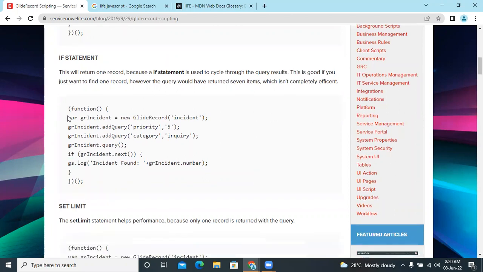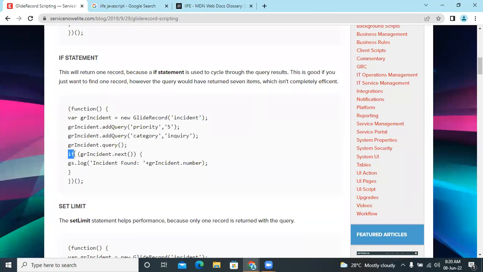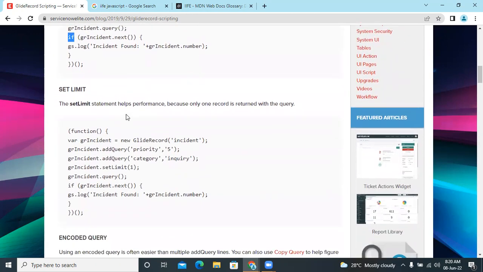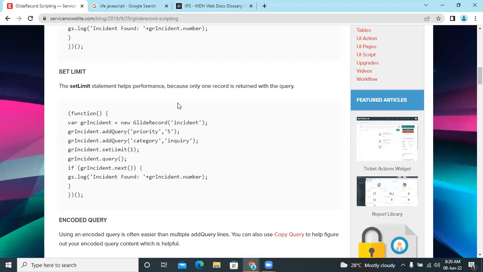In those cases, we can write like this. If you want only one item, you can even use the setLimit function in GlideRecord, gr.incident.setLimit(1), and then you can use if. And whenever you are querying with sysid, where sysid is that particular sysid, then also you can use if, because only one record will be returned. The setLimit statement helps performance, because we want only one record.